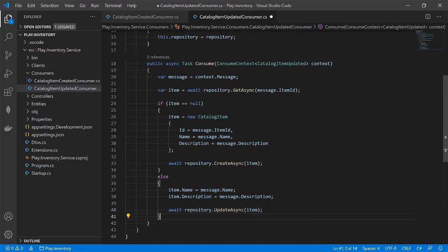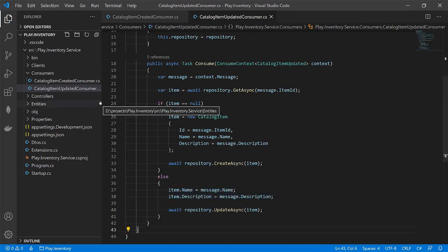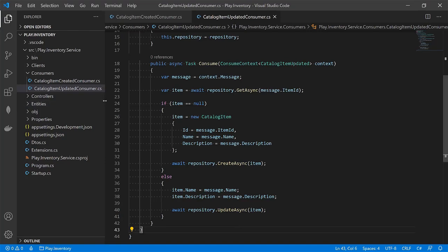Okay, so quick recap, for an update operation, we go ahead, find the item. If we cannot find it, we will go ahead and create it into the database. And if we find it, we update name and description and update it into the database. Now let's go ahead and implement our third consumer, which is going to be for deleted items.